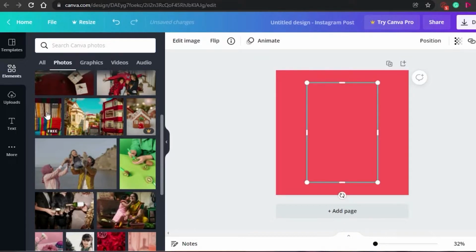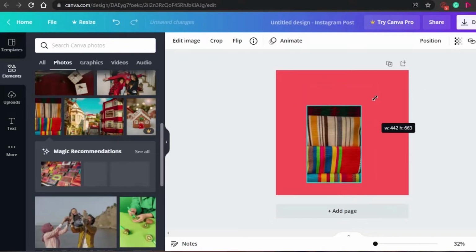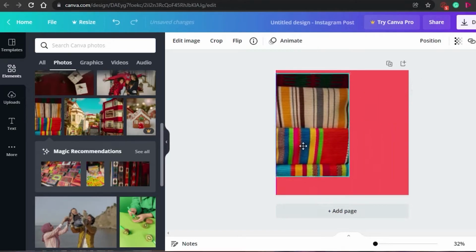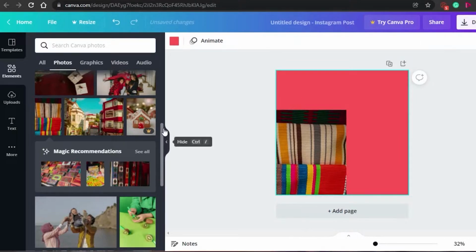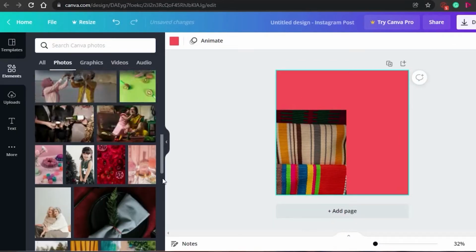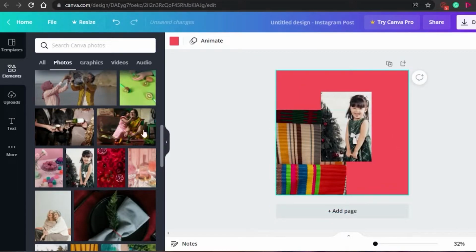For example, I will simply click on the photo and it will come right here. Now I can just customize it the way I want to. I can just simply add it right here. There you go. If I want to add another image, I will simply click on that and let's go with this one. There you go. So this is how you add different images.